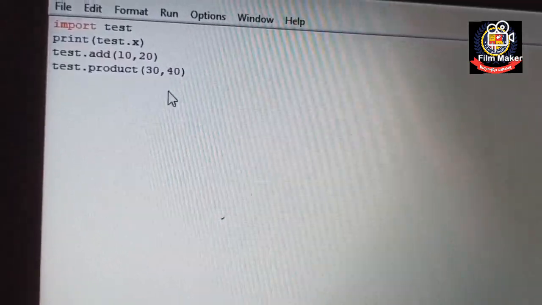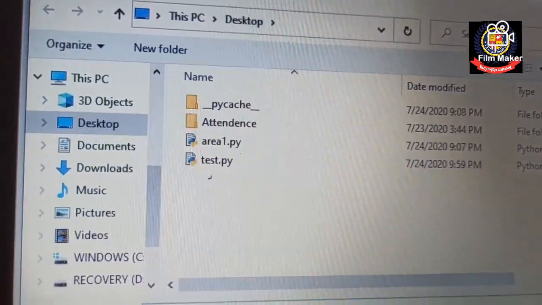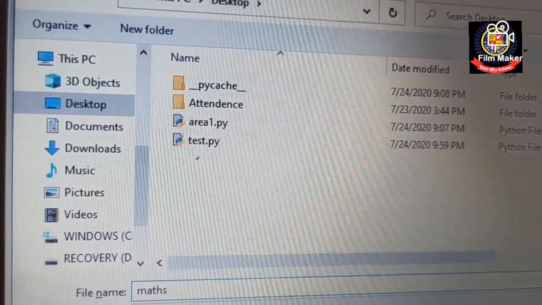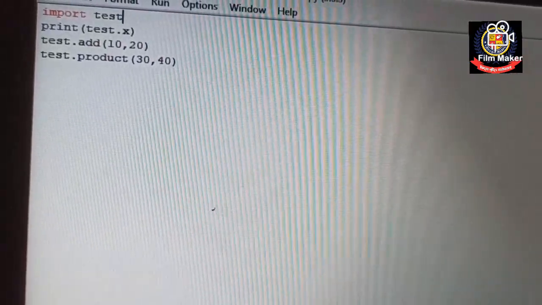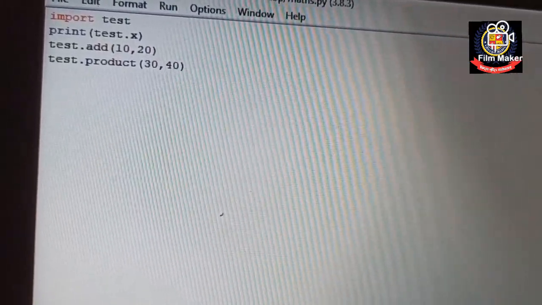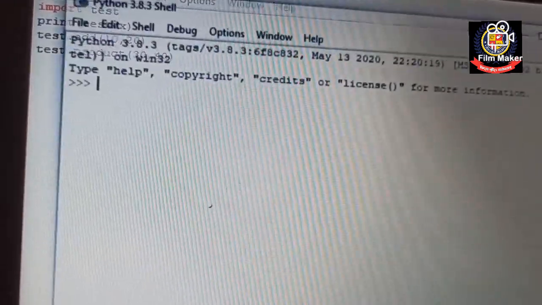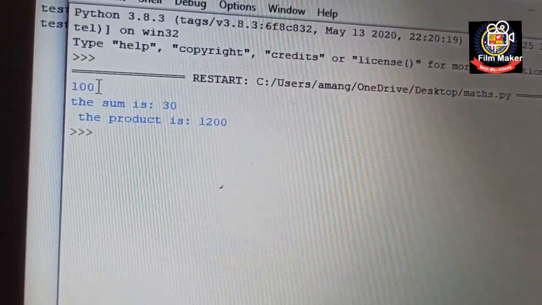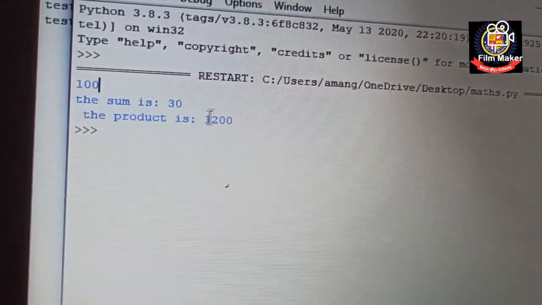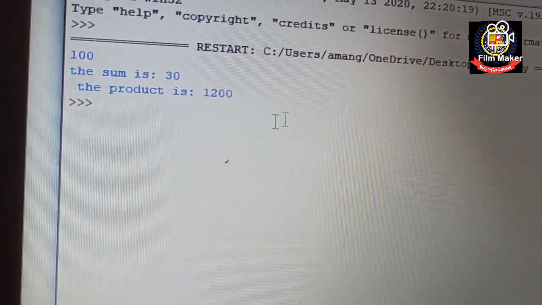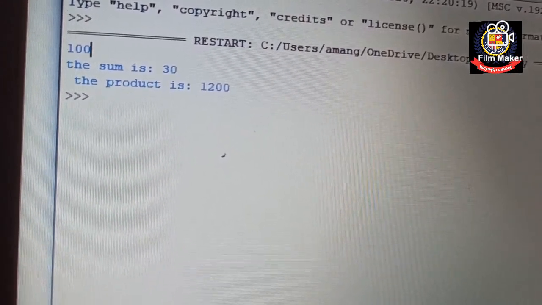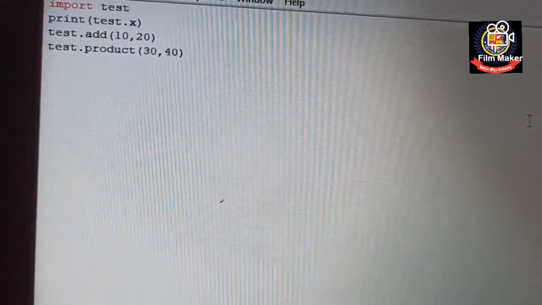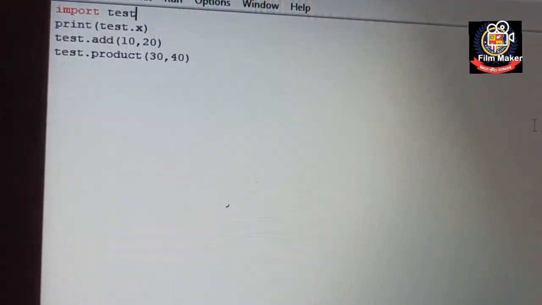Now I'm going to save this. I'm giving the name match. Okay, now it has been saved. Now I'm going to run my program. I'm getting the value of variable x, that is 100, then the sum of 10 and 20, which is 30, and the product I'm getting is 1200. So I hope this has been clear to you, how to create a module and how to access a module by using the import command.